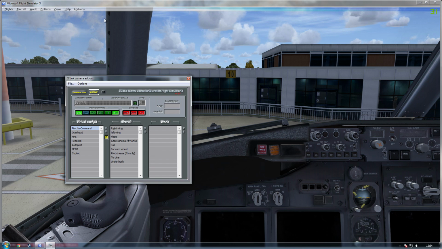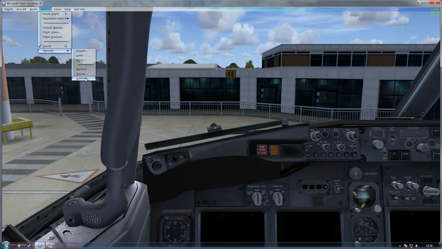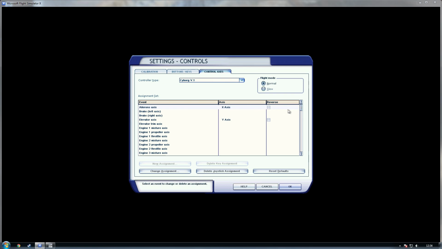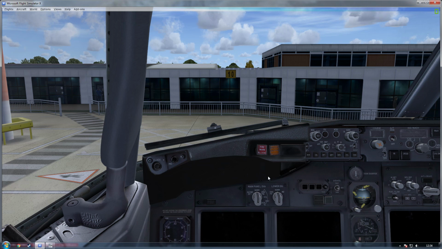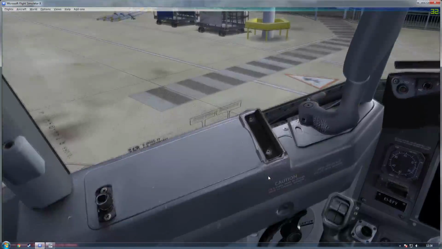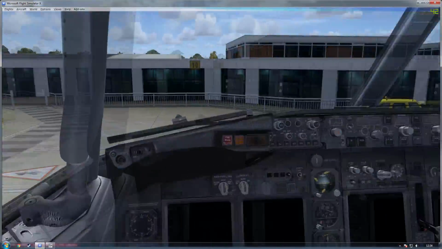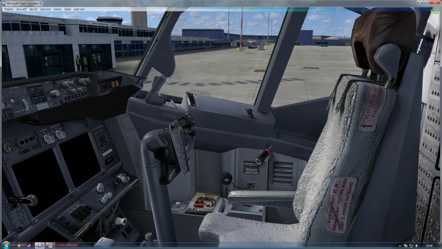You'll also need to go into your options, settings, controls, controls axis, and along here somewhere. Might not be this one. In your joysticks, there will be one under views, and the one that is assigned to your hat switch, you need to delete off your joystick, as otherwise it will move like that, and it's really, really annoying. So for a smooth view like this, you need to go in and delete your hat switch off your joystick out of the main controls on here.